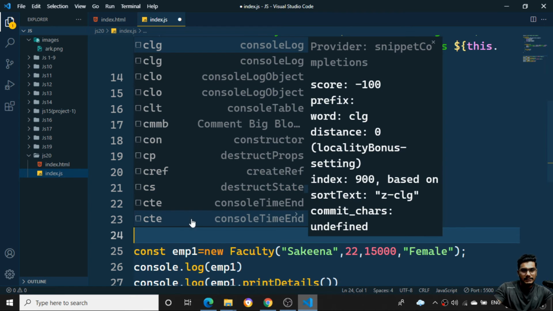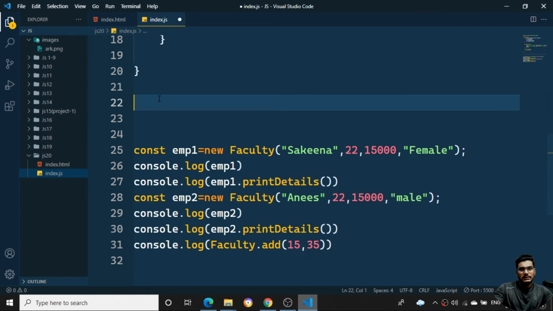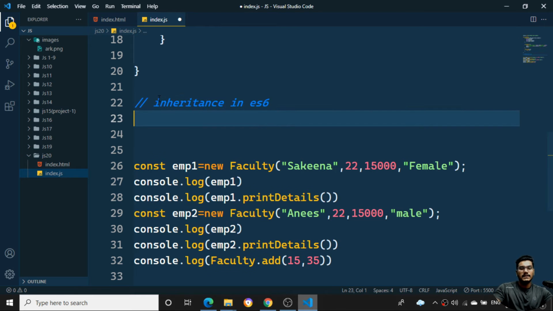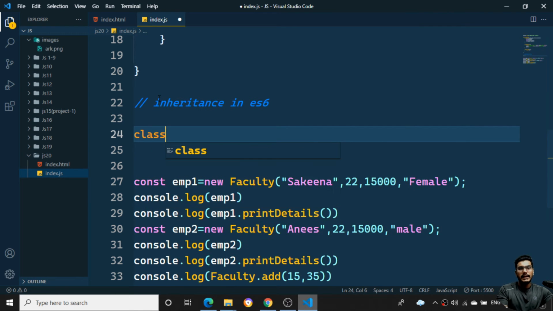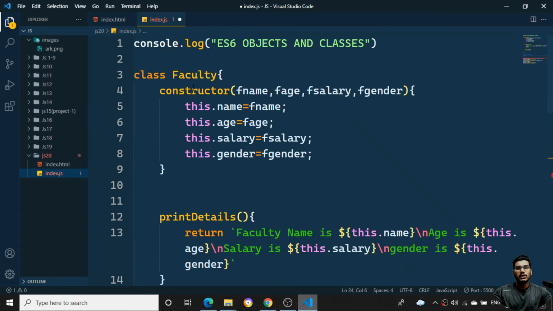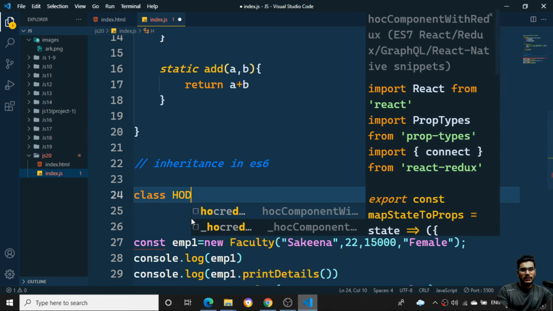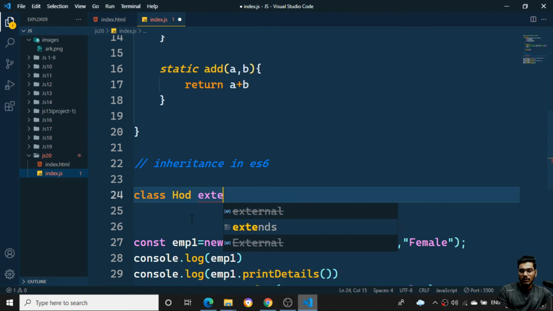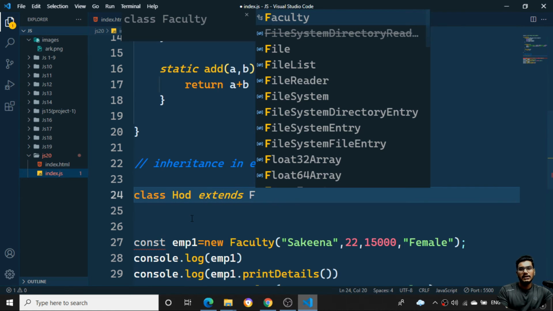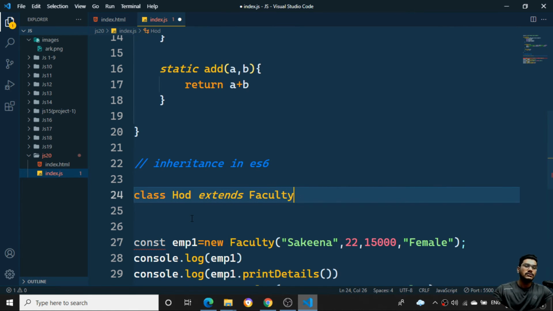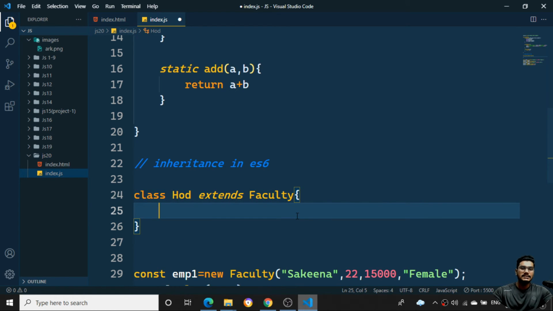I'll put the concept as inheritance in ES6 JavaScript. Here I want to create one more class. Faculty is done, so I want to create one more class, that is HOD. He is the HOD, so I'll be creating the HOD class. And I want to extend the faculty class, because he will be a faculty himself. After being a faculty, he became a HOD now. So I'll be extending the particular class of faculty.